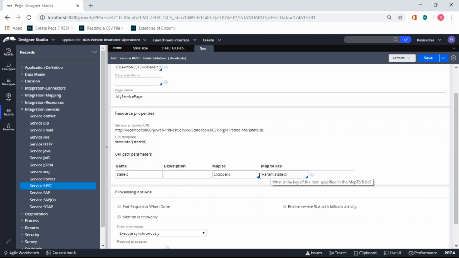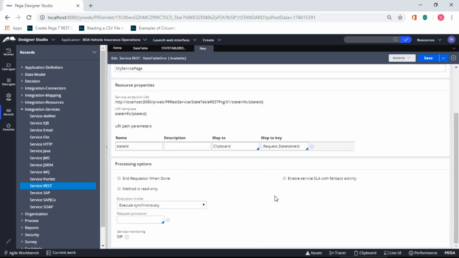Request clipboard. Now remember here we have to, this URI should come from the request object, not from the parameter. So go here, take the request dot state. Okay, so this is all okay.